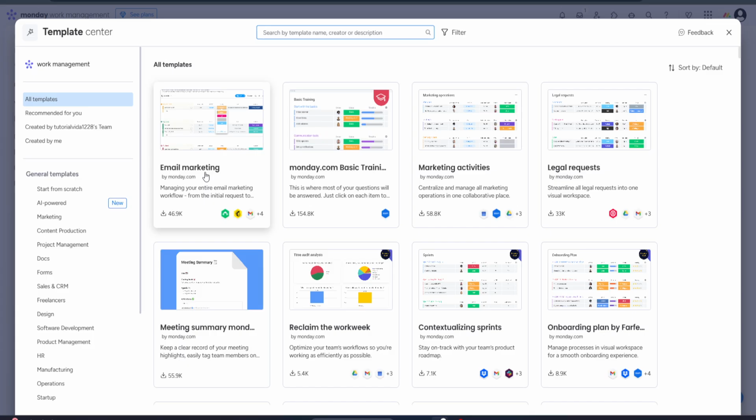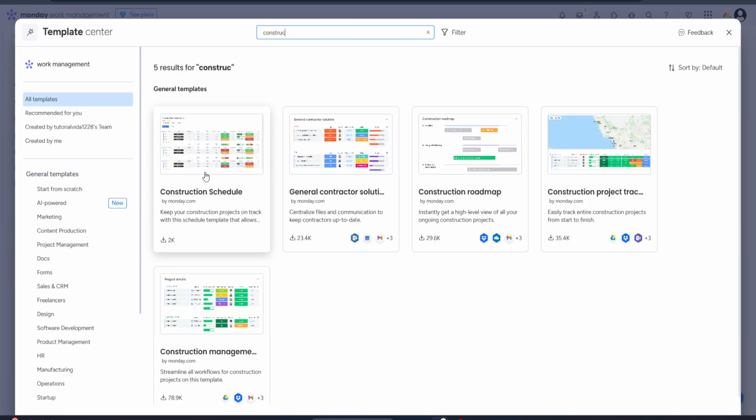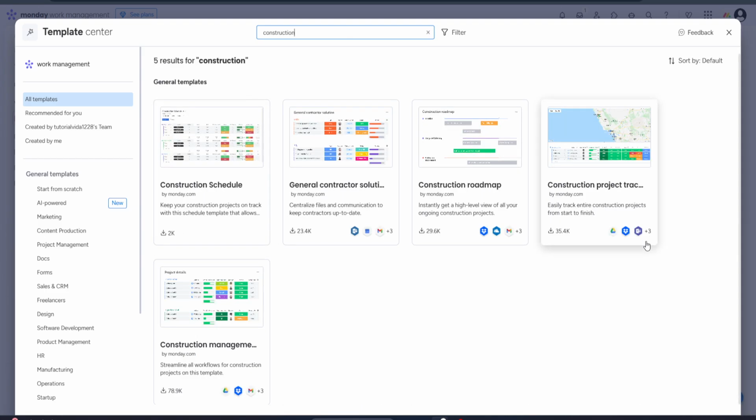After you're in the Template Center, there's a search bar that will allow you to find templates specific to construction. Simply type in construction to access a variety of templates that Monday.com has curated for this purpose. This search will filter results so that you see only templates that are relevant to construction management projects. It's designed to make your life easier by providing options that are aligned with industry standards and practices.